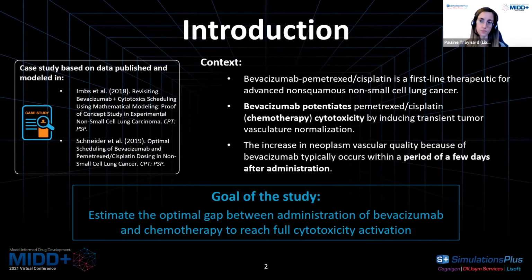So this research studies the effect of bevacizumab, a treatment employed in combination with pemetrexed and cisplatin, which is the first-line chemotherapy for advanced non-squamous non-small cell lung cancer. Bevacizumab is given in combination with chemotherapy because it potentiates its cytotoxicity by inducing transient tumor vasculature normalization. This activation is not instantaneous, but it typically occurs within a few days after administration. Therefore, it is more efficient to administer bevacizumab a few days before chemotherapy. So the goal of this study was to estimate the optimal gap between administration of bevacizumab and chemotherapy to reach full cytotoxicity activation.